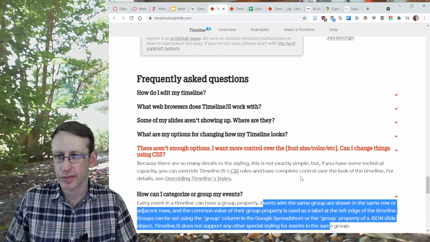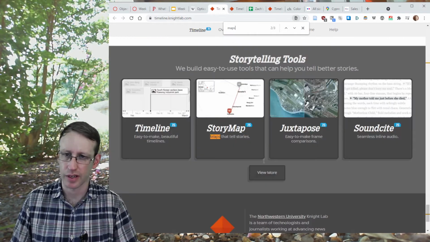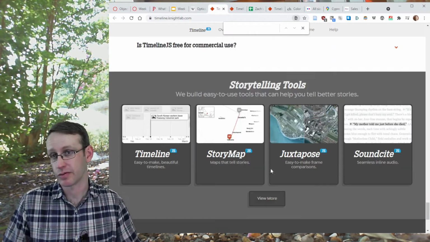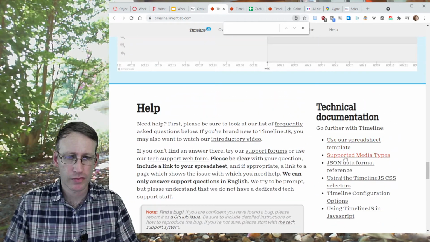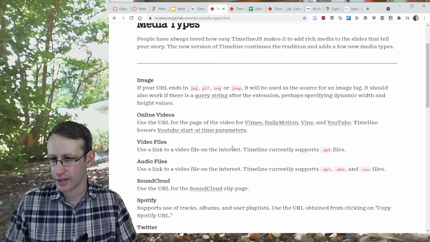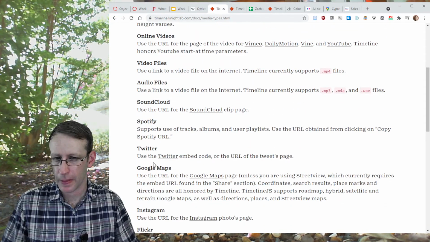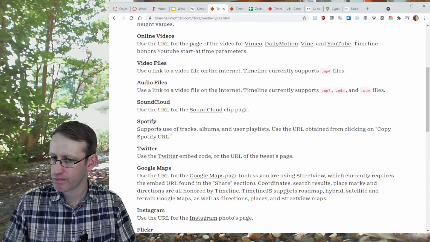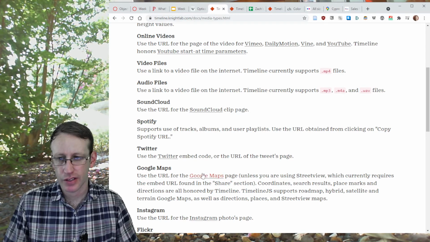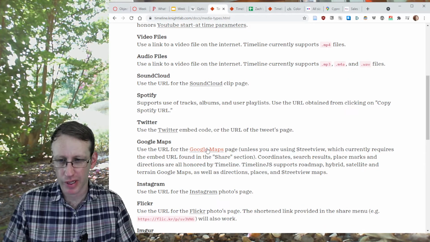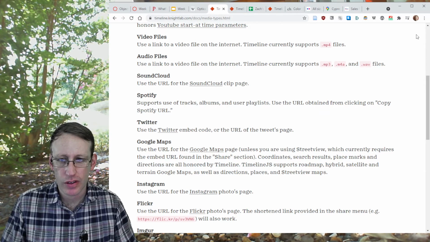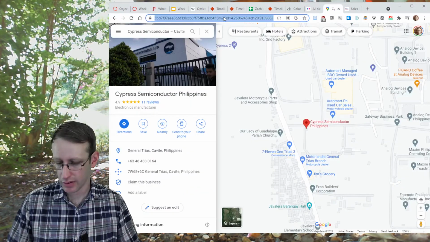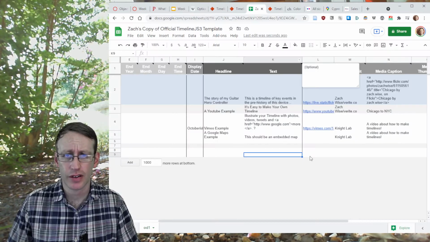All right, so let's take a look at the instructions. Maybe there is something here about maps that I'm missing. There is StoryMap.js, which is a different product, which does work pretty well. Supported media types. Google Maps says Google Maps should work, and it says here that you should use the URL for the Google Maps page unless you're using Street View. Okay, well, I'm not using Street View, so okay. According to the instructions, this should work.